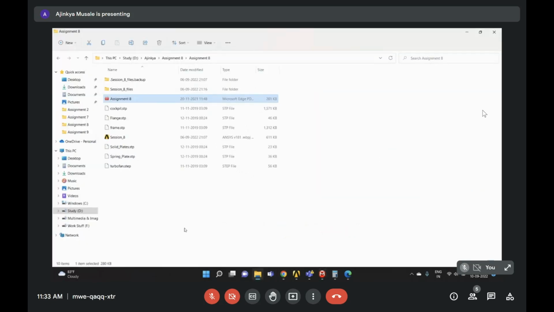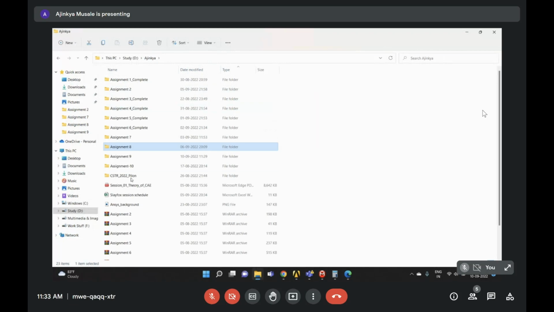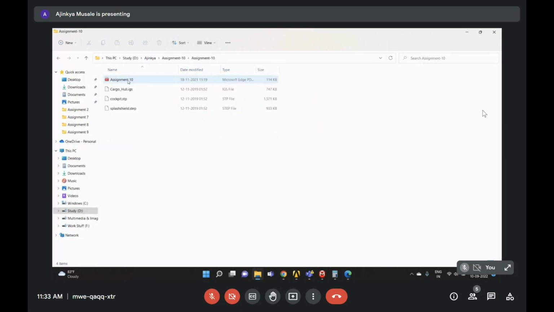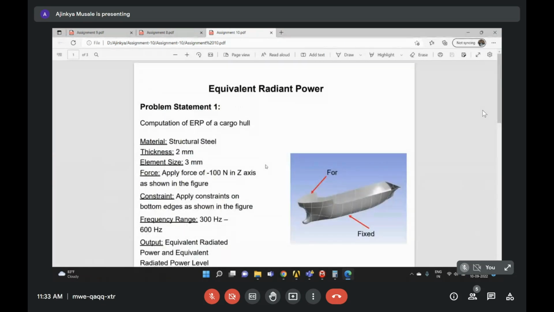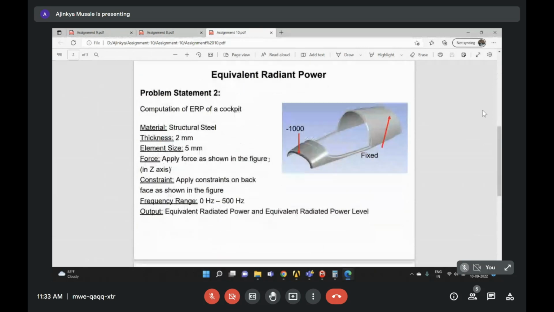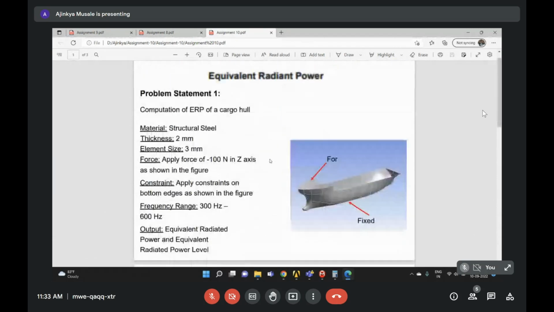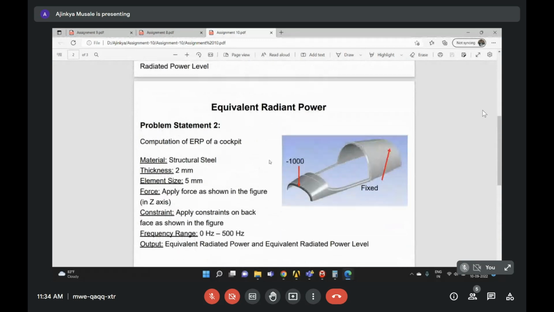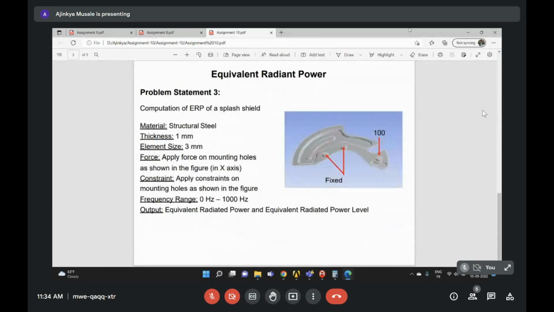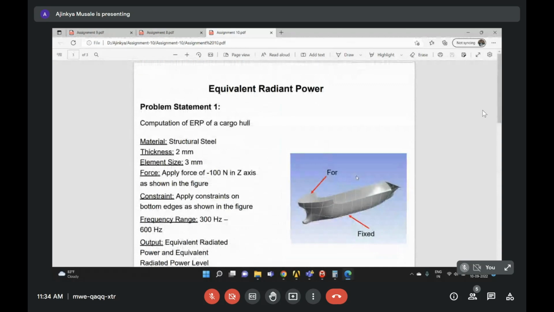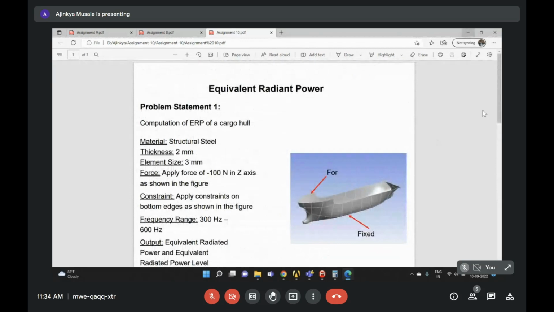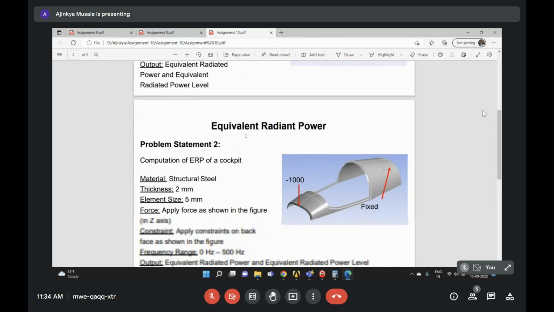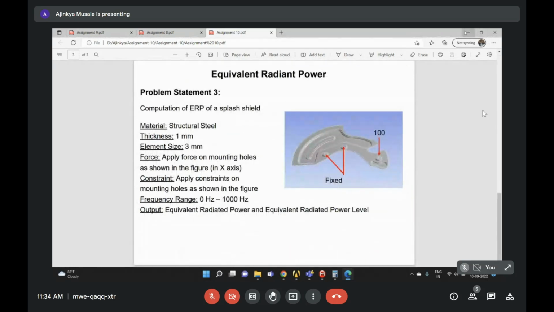So session number 9. Now I am interested to check what is there in our last one. Okay, this is related to equivalent radiant power. I think this session will not take that much time because we have only three problems. Maybe half an hour or 1 hour, maybe we will include some theory part. 1 hour will be enough, so no need for a 2 hour session for this one.